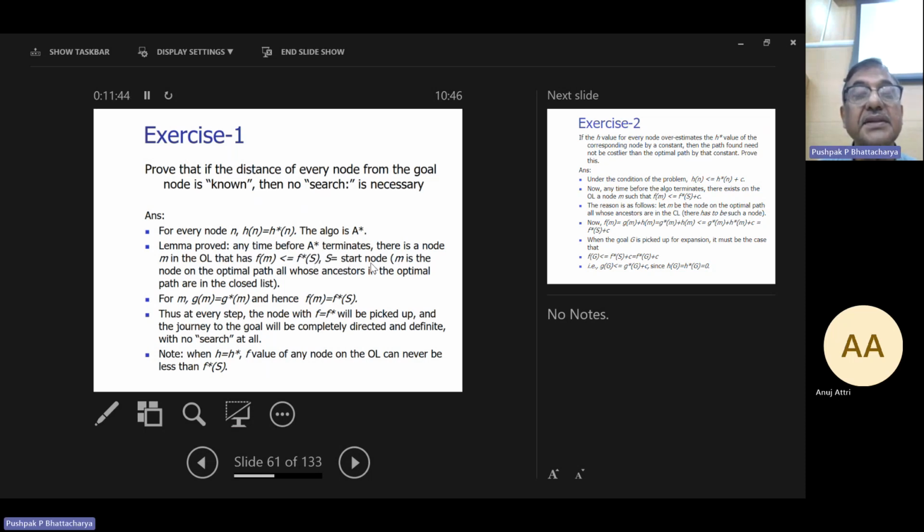S is the start node, M is the node on the optimal path, all whose ancestors are in the optimal path are in the closed list. Okay, this we have seen. Now for M, G(M) is equal to G star(M), because all its ancestors have gone to the closed list. And hence F(M) equals F star(S). Thus at every step, the node with F equal to F star will be picked up, and the journey to the goal will be completely directed and definite with no search at all.